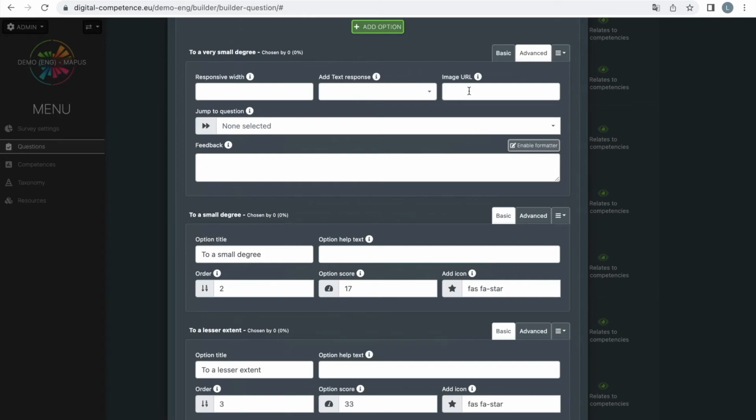Then we have image URL. If you want to add an image to an option, you can simply just take the image URL from whatever site you're using to host it, and then you insert the URL in this field, and then the image should appear.